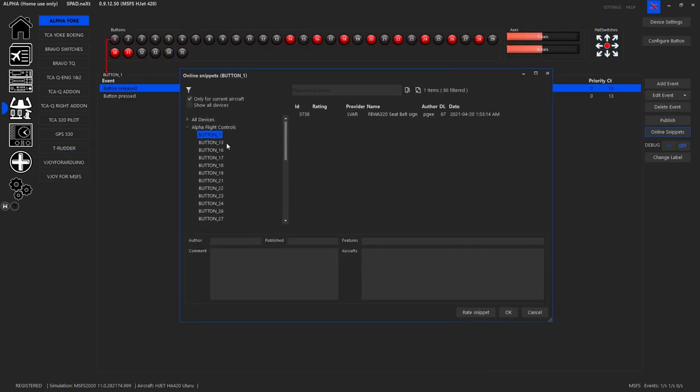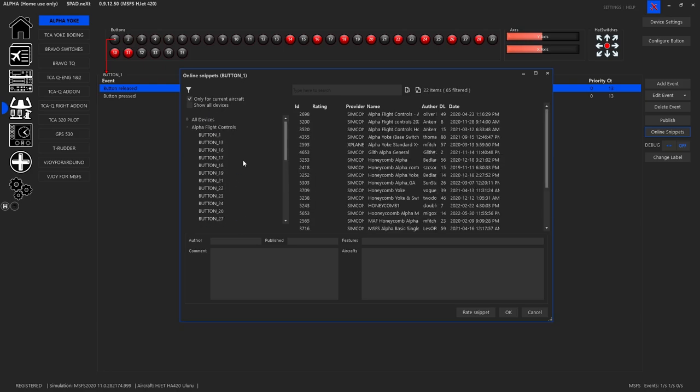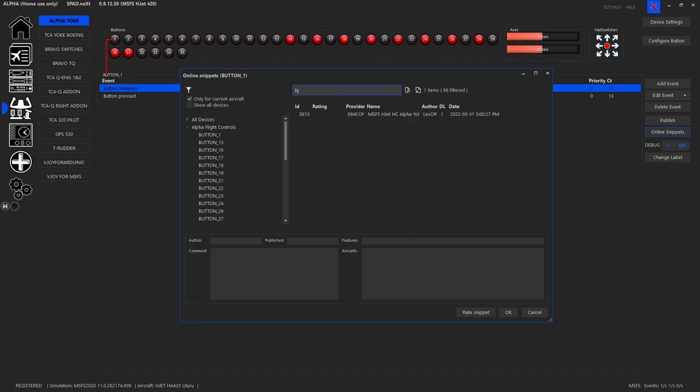when you're in online snippets, you're going to scroll down. You're going to find complete device for the alpha flight controls. You're going to type in HJet. And you're looking for the one done by me, 5813, Microsoft Flight Sim, HJet, Honeycomb, Alpha, Yoke.